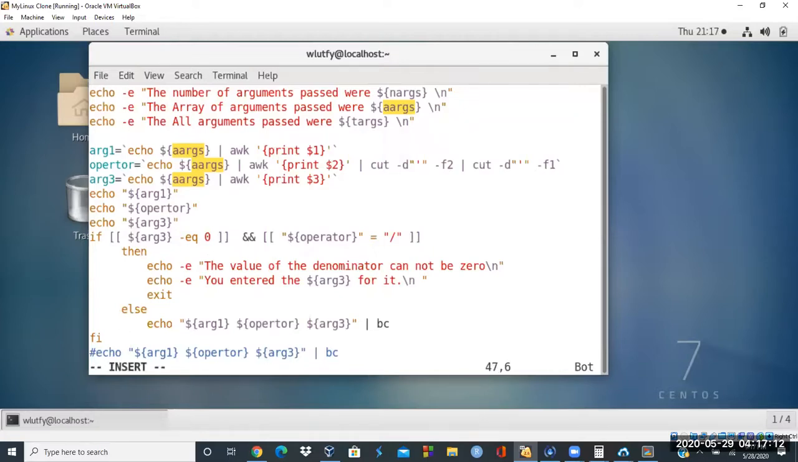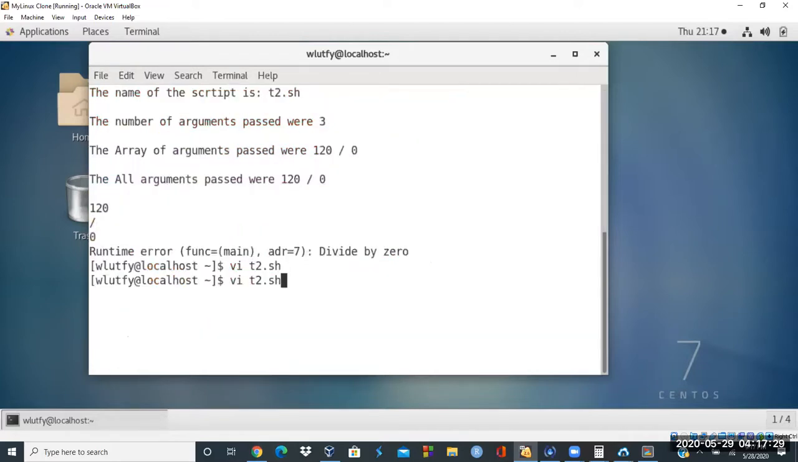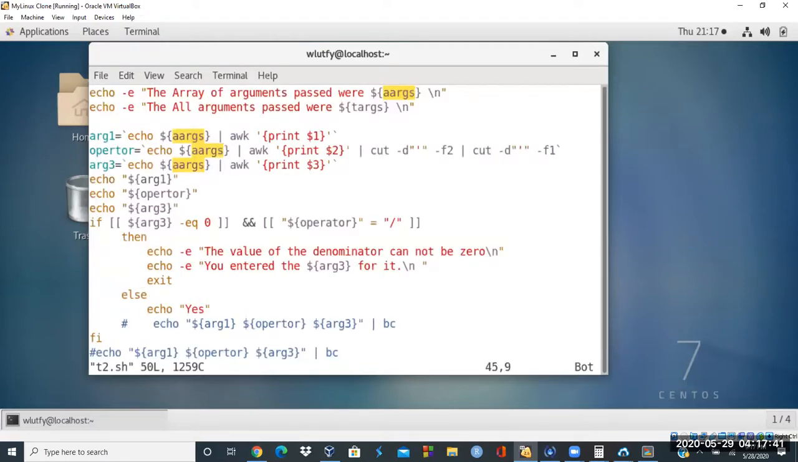Let me just do this. The else part is getting executed for some reason, so I'll say echo yes. It does come out to the yes part. Why doesn't it exit out? Let me check on that. It should exit out right here. The else part, this one is somehow failing. If $sign equals 1, then it comes into the else part.